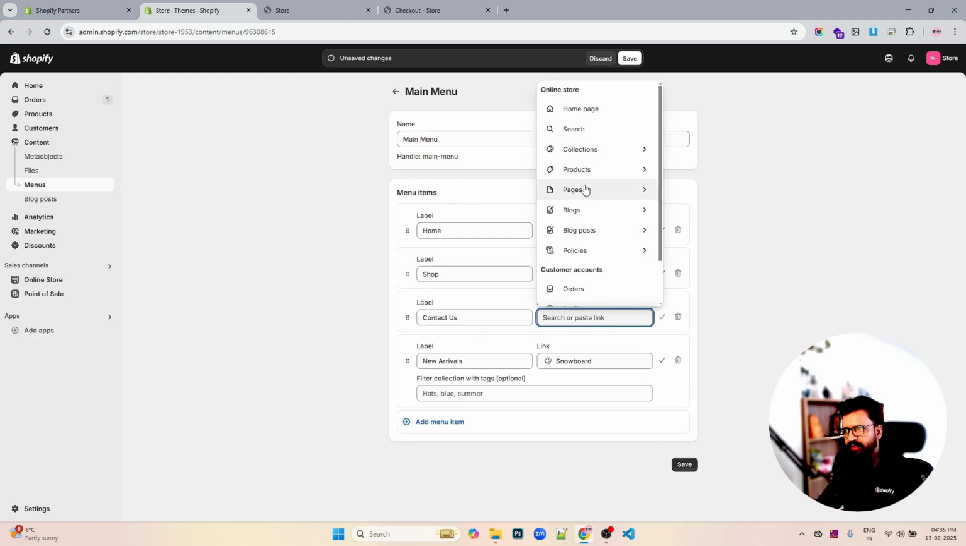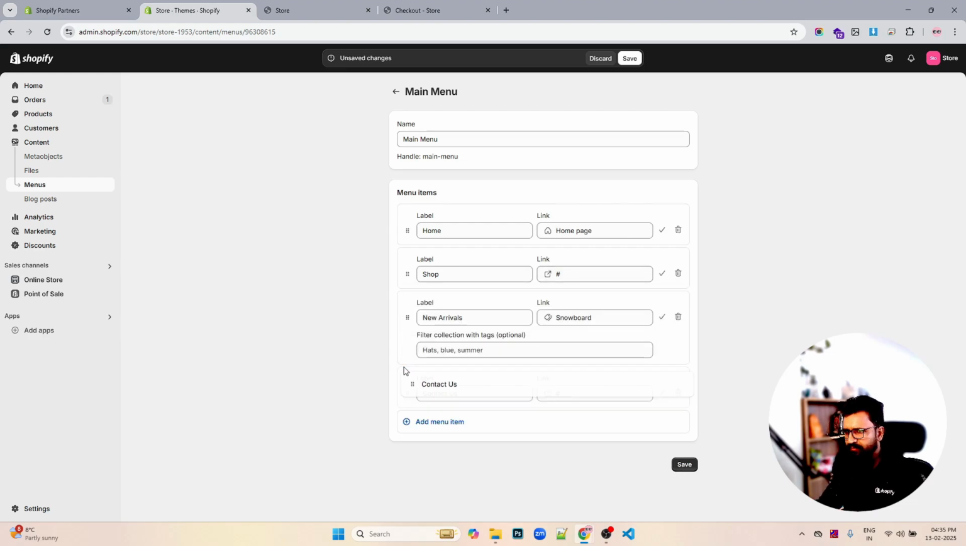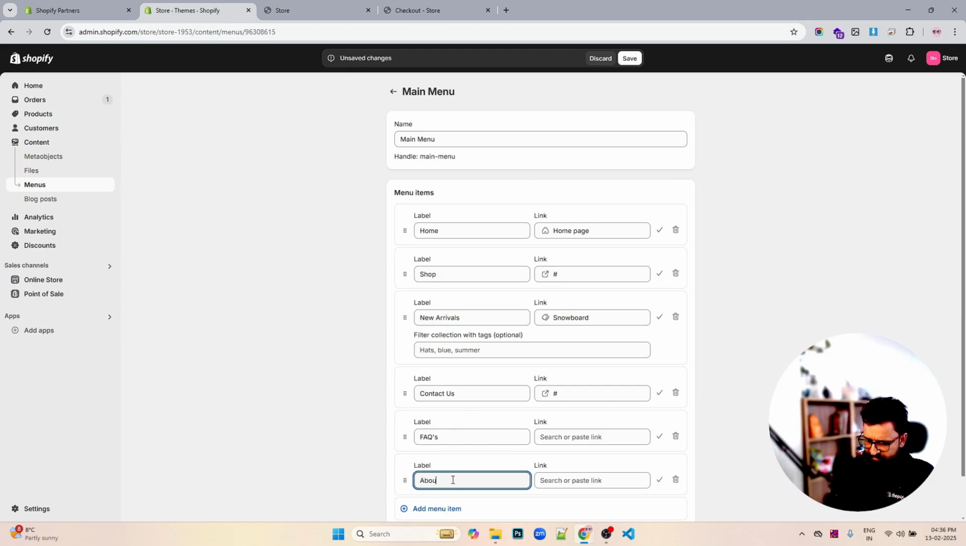Contact us should be a contact us link. I still need to create that page. For now I'll keep it as hash so that it's just visible. So contact, new arrivals, and there are other pages we can add over here, like FAQs, and again I'll make it hash, and then we can also add about us.